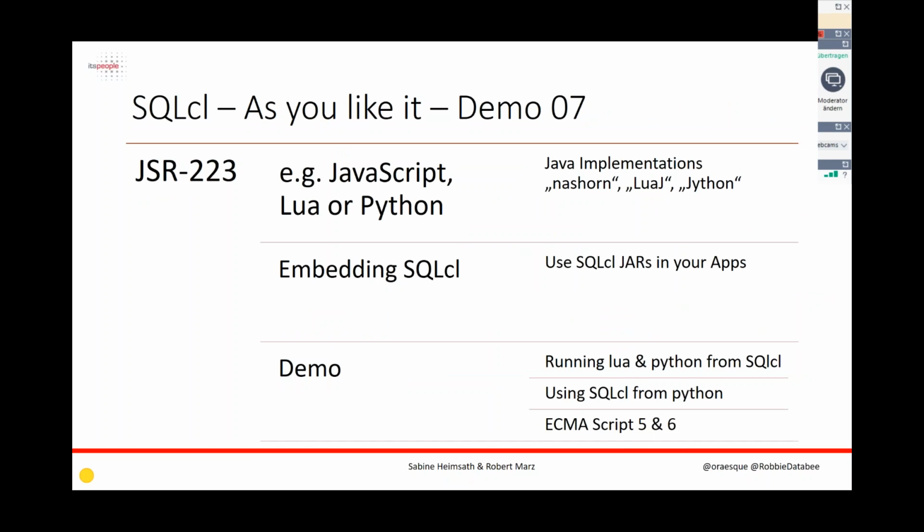Yep. Okay, so we're running nearly at the hour, so let's just finish up quickly. You can see we've got various other things on the screen, like Lua, Python, Nashorn, I'm never sure how you say that one. Can you talk about this, Sabine?